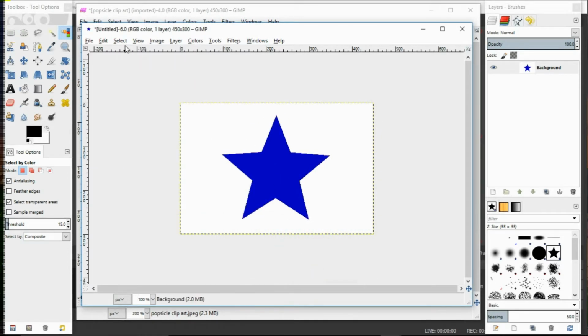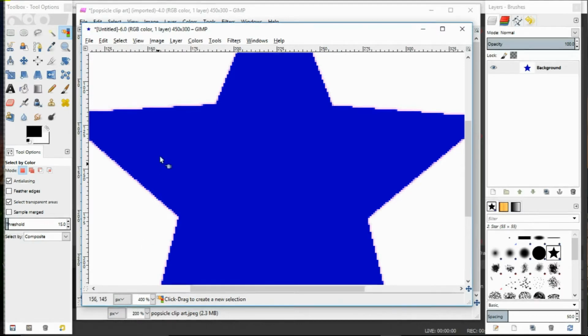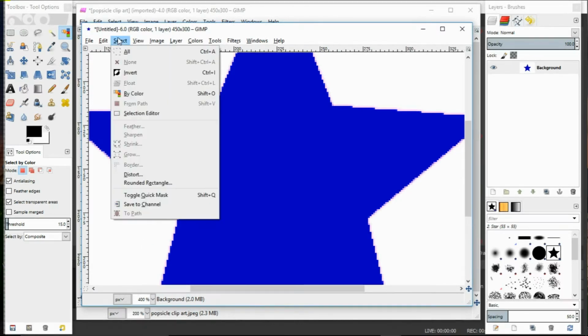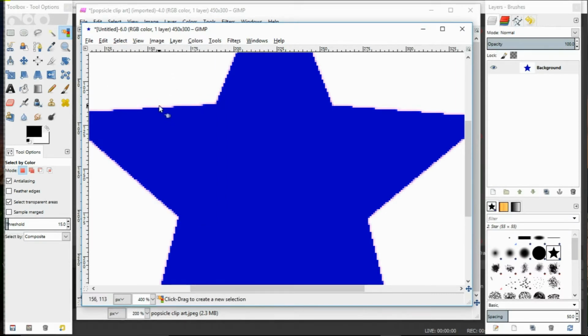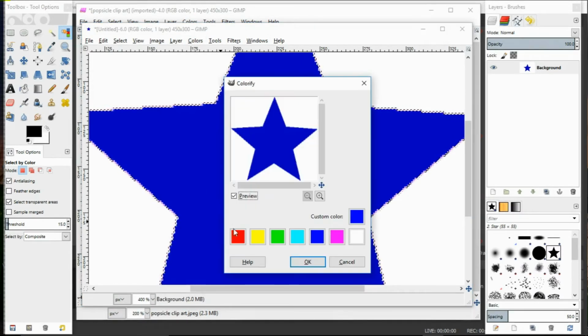But when you select none and you scroll in some, let's go in even further. See, you can still see some of the lighter pink that was on the edges, so you have to do it again: select by color, click the little pink box, and then colors, colorify.